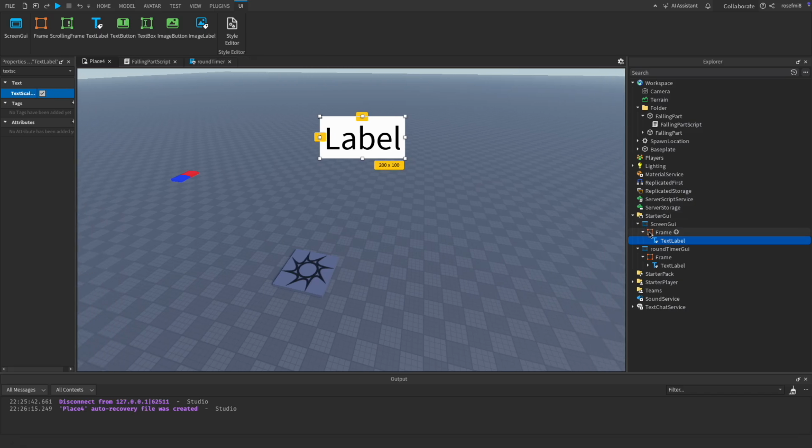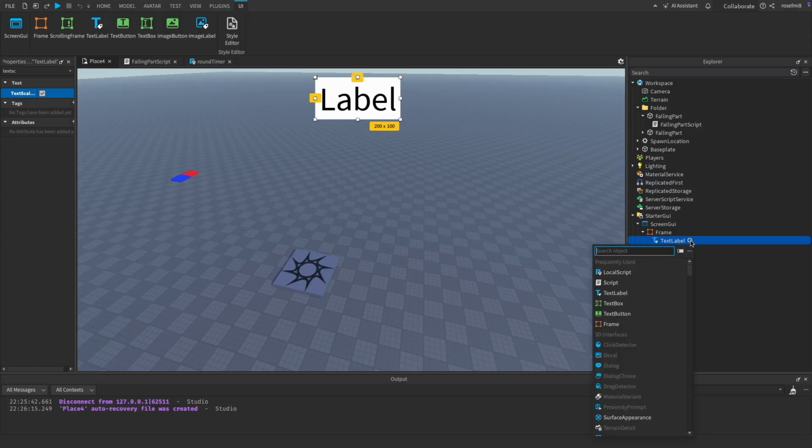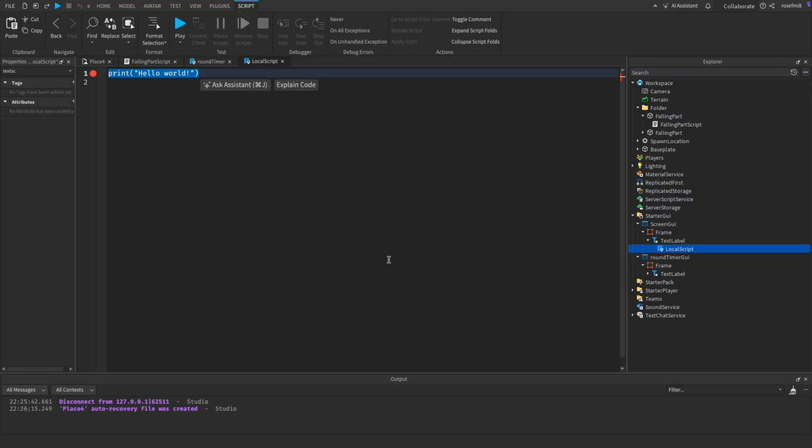Alright, so once we have that, we're going to move it up to the top of the screen, or wherever you like, and then we're going to go back to the Explorer, and then we're going to select the text label, click the plus, and then we're going to add a local script. Once we are inside our script, we're going to delete the text print hello world, and then we're going to start coding. So we're going to make 4 variables.